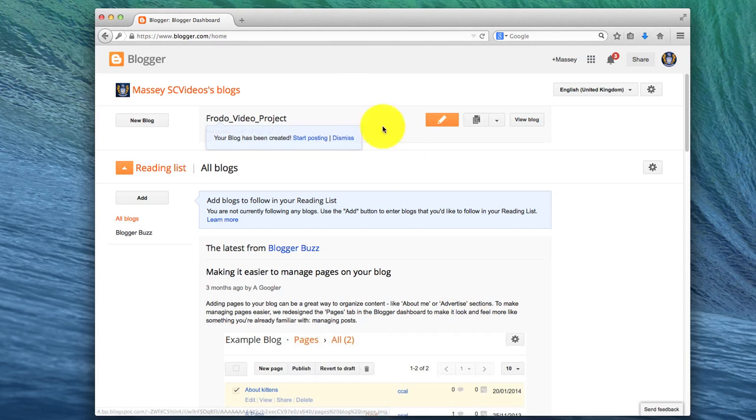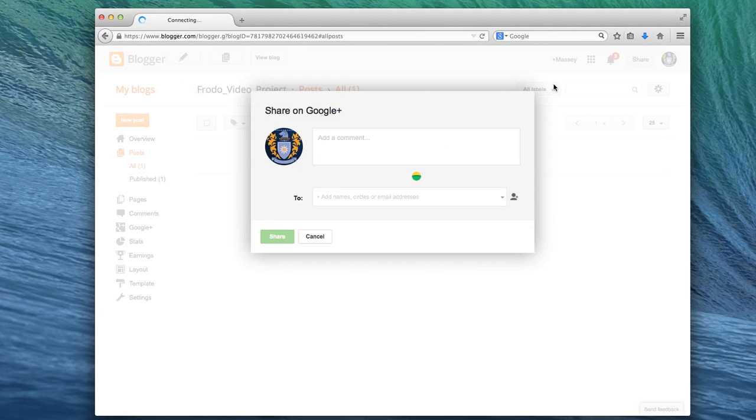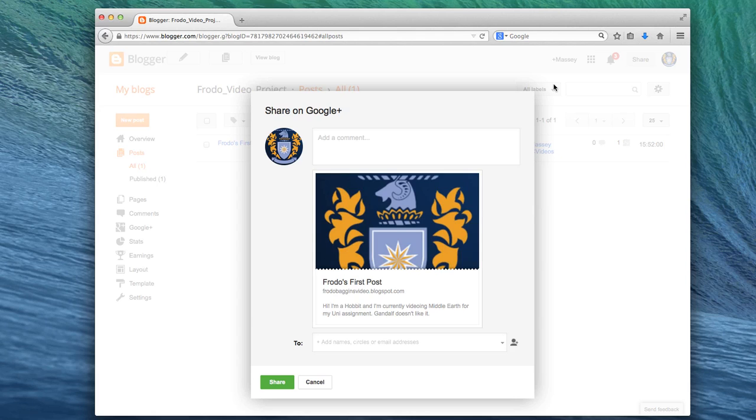What you want to do is click on Start Posting and then fill out the name of your first post. Add some content and hit Publish. Your post will be automatically saved as you work. You'll be asked whether you want to share on Google+, but generally I don't.